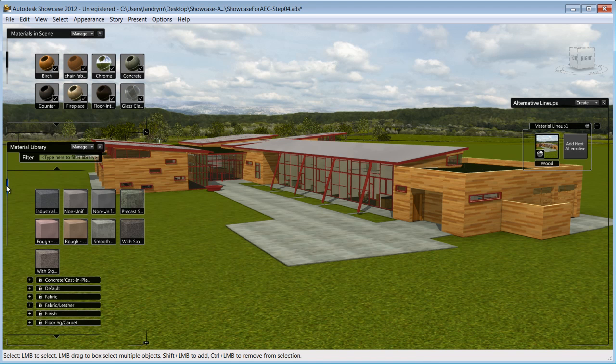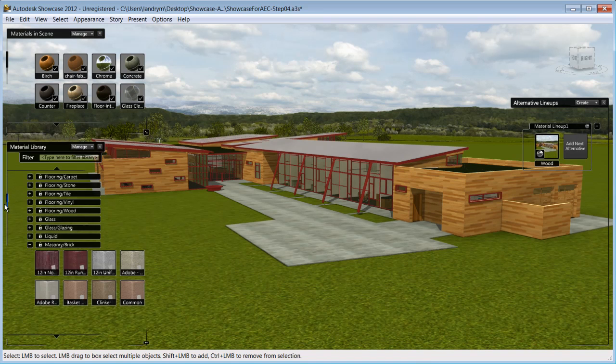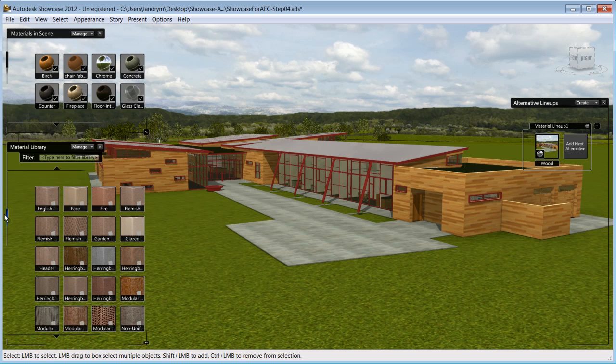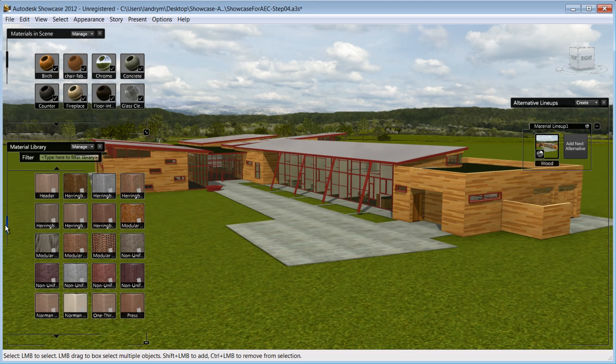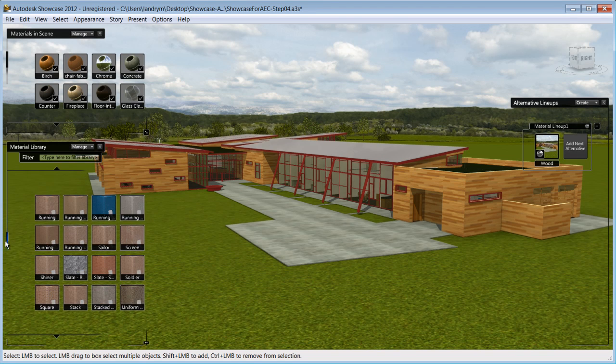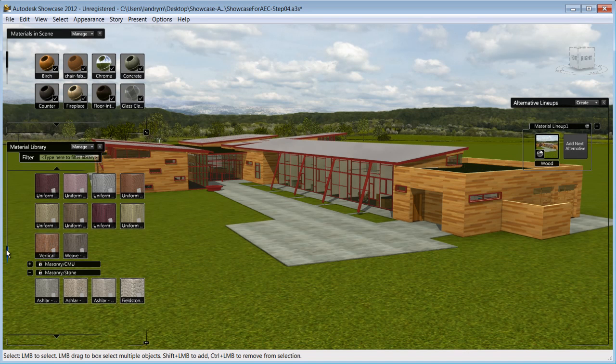Showcase supports the Autodesk material library, so coming from Revit or AutoCAD, you'll be able to find the exact same materials and quickly apply materials that you're already familiar with. Showcase has been designed so that in just a few simple steps, you can achieve outstanding results by applying photoreal materials and color to your model in real time.